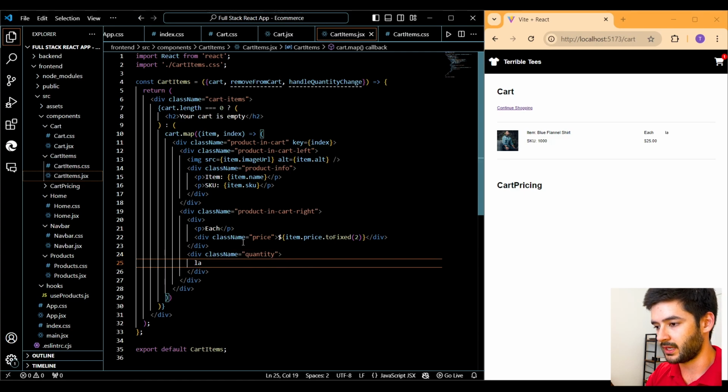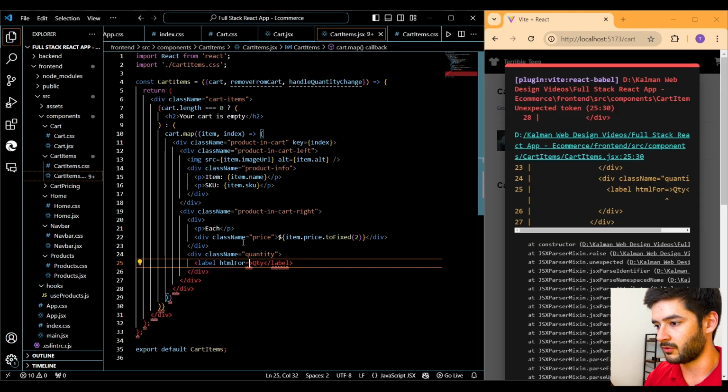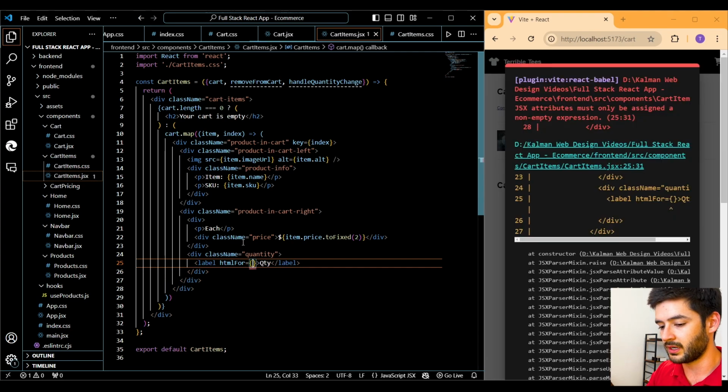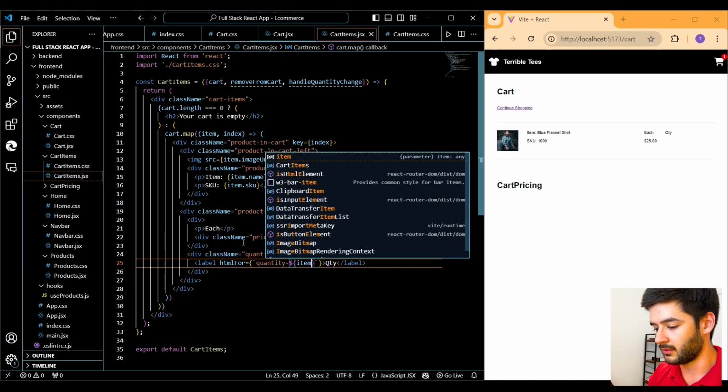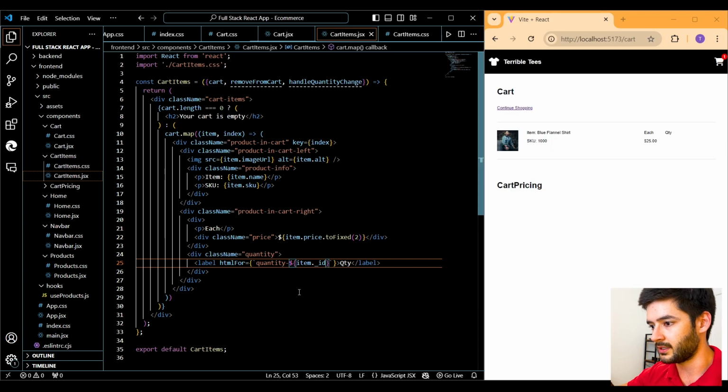Underneath this div, I want to create another one with the class quantity. Here, I want to create a label element with a text of quantity here. And for our htmlFor, we want to pass in curly braces, and we want to use our backticks, and we want to say quantity dash our item dot underscore ID, and keep in mind this $ will not display since we're using it inside of backticks.